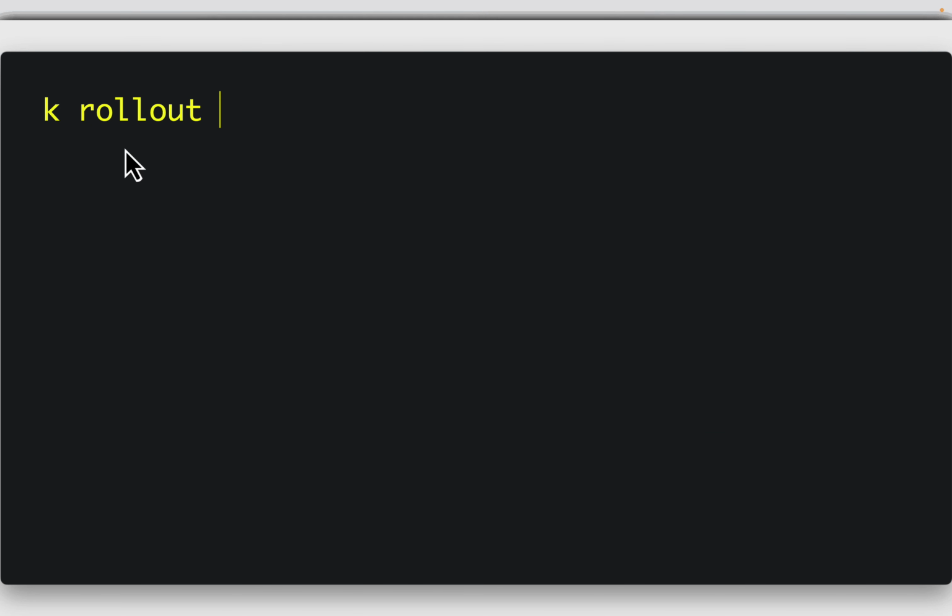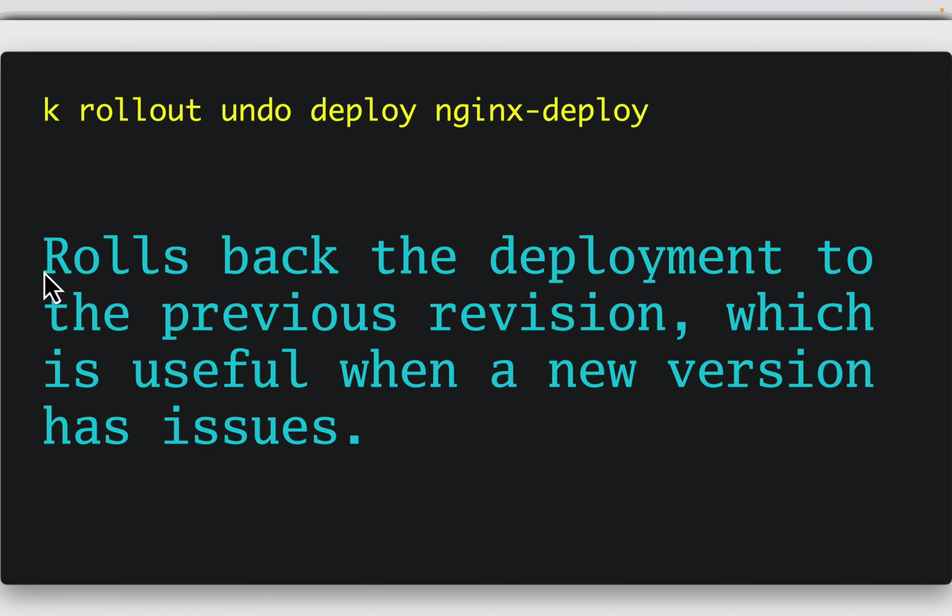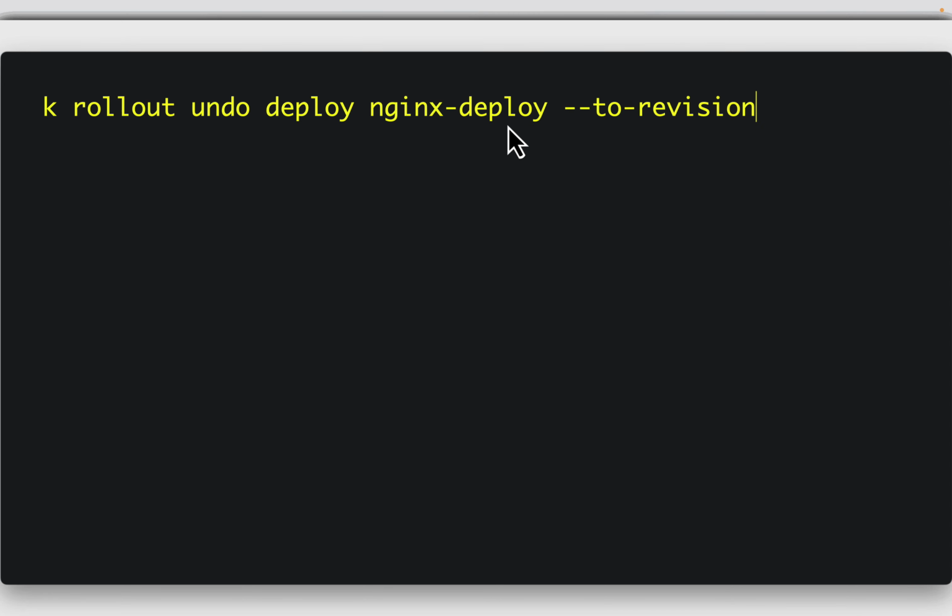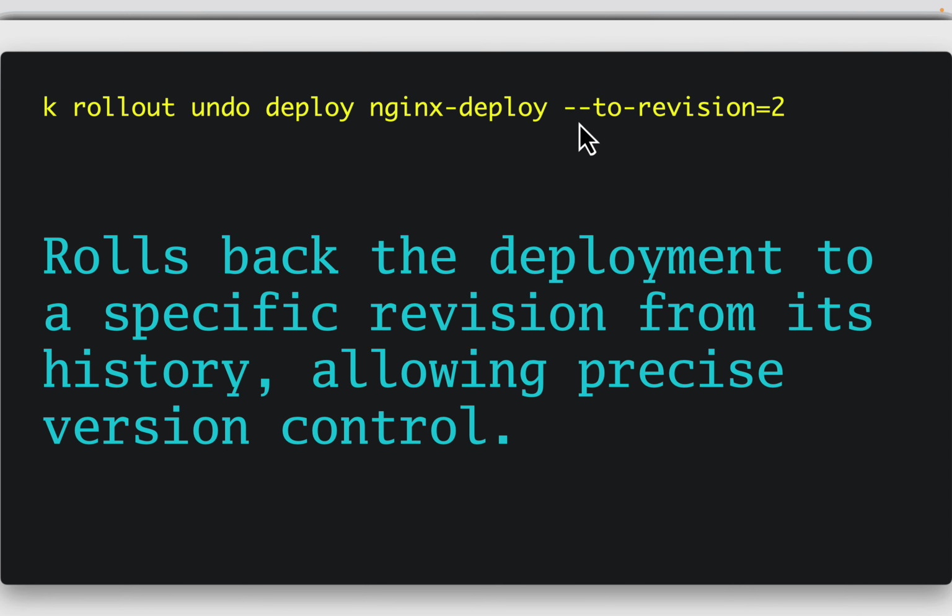Next command is rollout undo deploy followed by the deployment name. This rolls back the deployment to the previous revision, which can be useful when a new version has issues. Next command is rollout undo deploy followed by the deployment name and then --to-revision and the revision number. It rolls back the deployment to a specific revision from its history, and this allows precise version control.